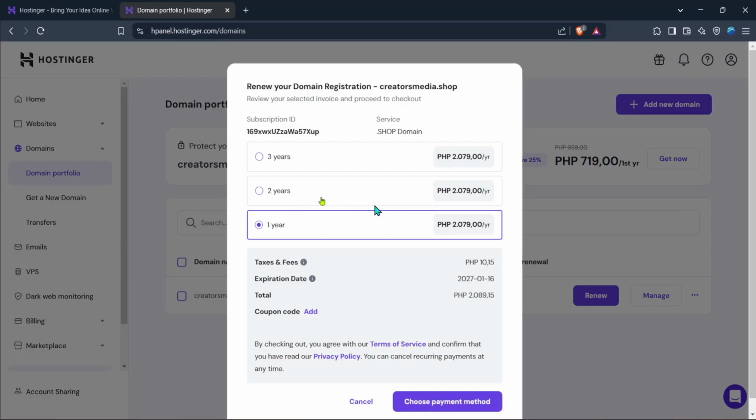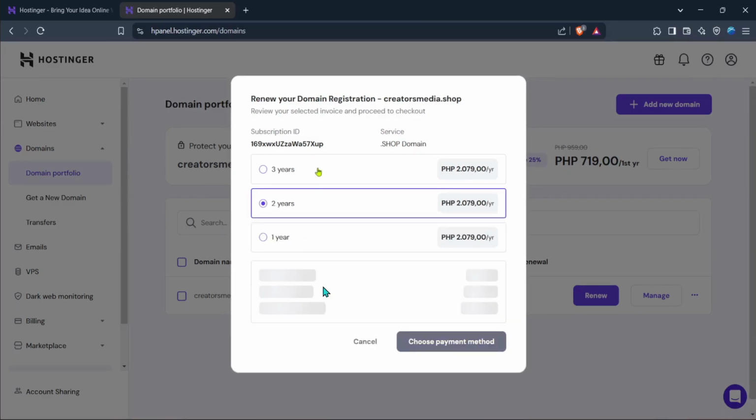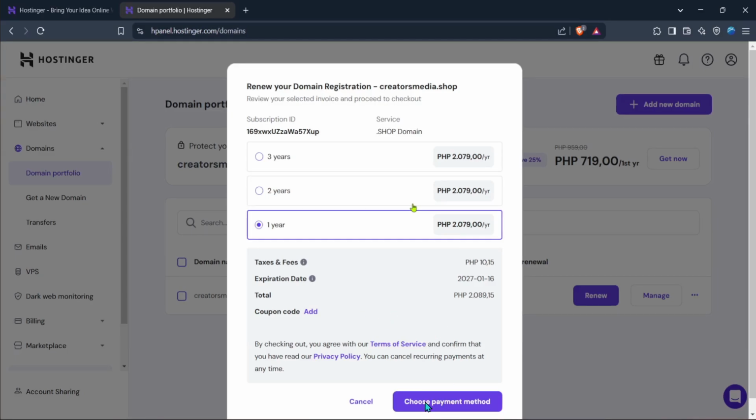Once you've selected the renewal duration, proceed to the payment section. Enter your payment details carefully and confirm the transaction. After successful payment, you'll receive a confirmation email from Hostinger. This verifies that your domain renewal has been processed and is now active.